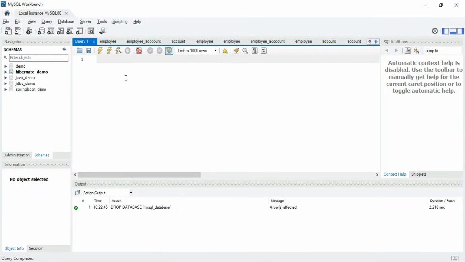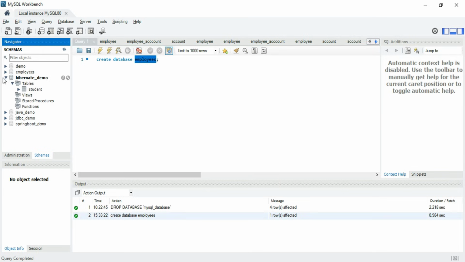So I am in MySQL Workbench, so let me create a fresh database. Just type create database and give the database name here as employees, and execute this query. So this will create a database, and the database name is employees. Alright, so look here, employees, and under the employees database we create a table.